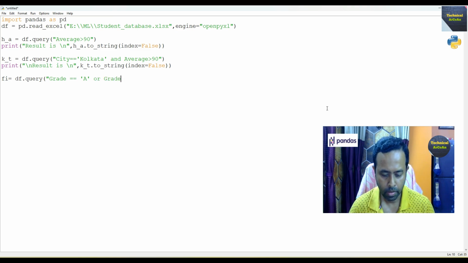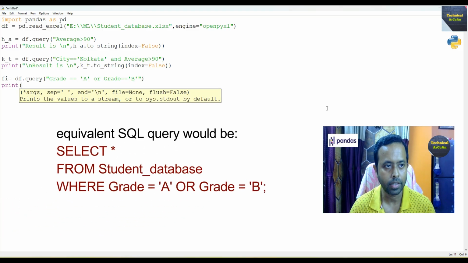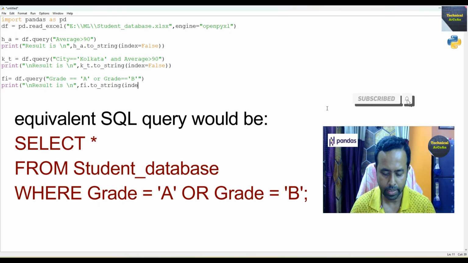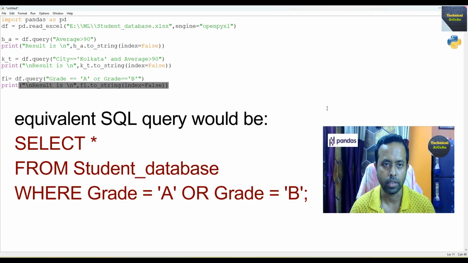grade equal within single quote capital B, the single quote should be closed, and then the double quote closed, then close the parenthesis. In the same way, print the result: write print within double quote, new line, result is, new line, and in the same way write df dot to_string, and as an argument write index equal to false, parenthesis close, parenthesis close.